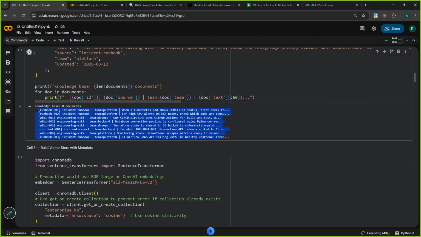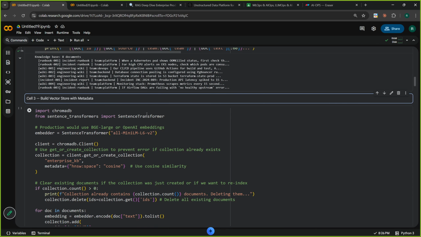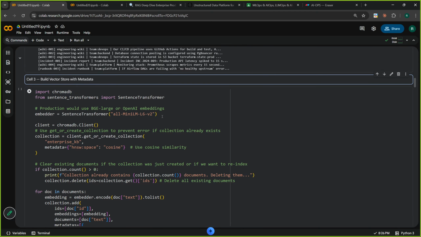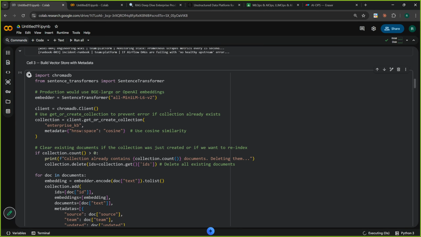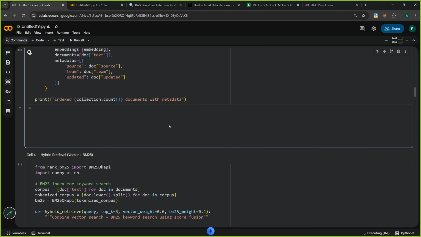All this data should be loaded. Let it run. It is loaded. Then I would like to convert them into embeddings and store them in a vector DB, a vector store. You can run this cell. What I'm using here is all-MiniLM-L6-v2. With this embedding model, I can convert these things into embeddings.